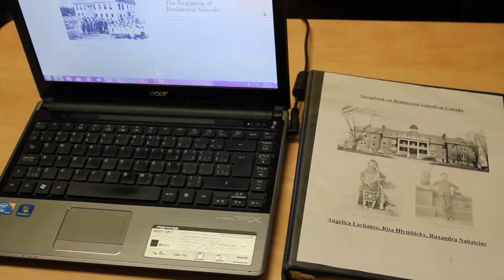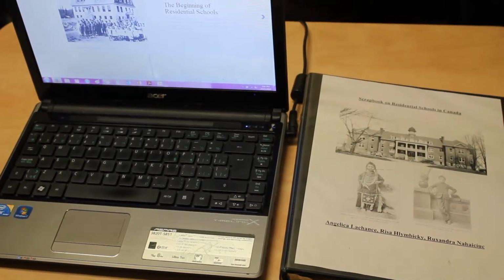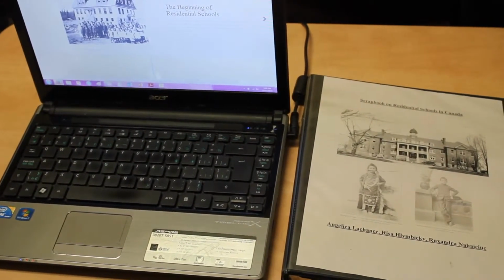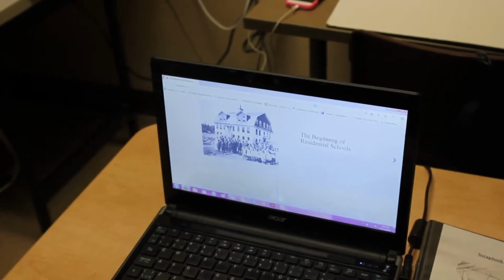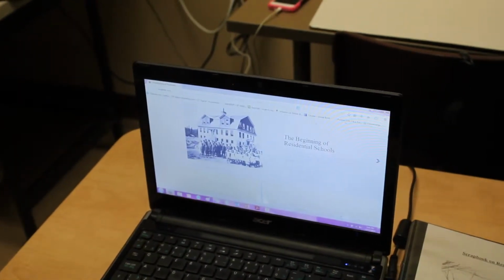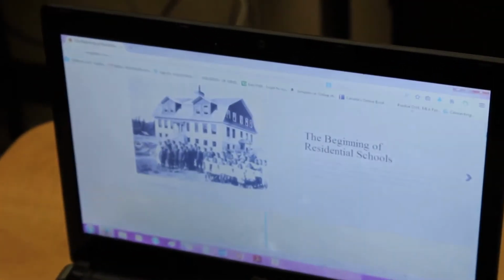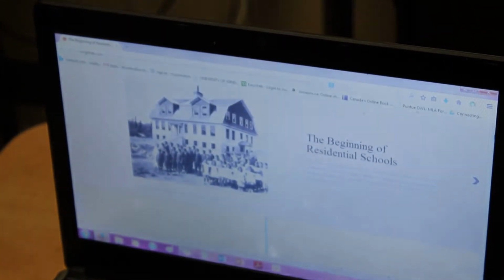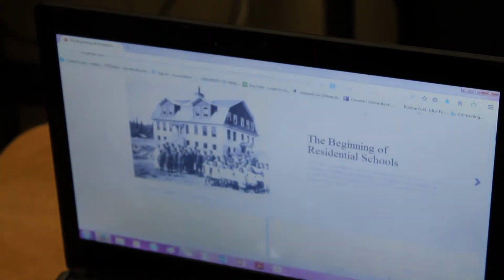After that, we launch into our virtual timeline. Students view the interactive Google timeline on the projector. They take notes on the dates and events. There are YouTube videos embedded in the timeline, and it has key facts and terminology related to residential schools in Canada. That activity will take approximately 15 minutes.